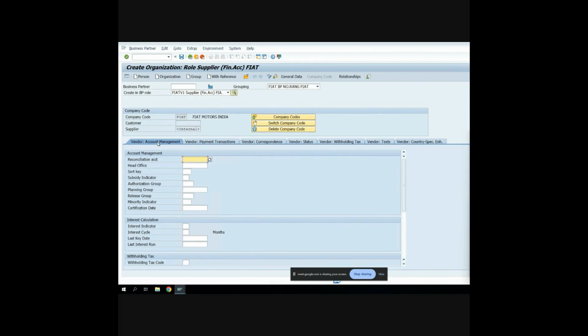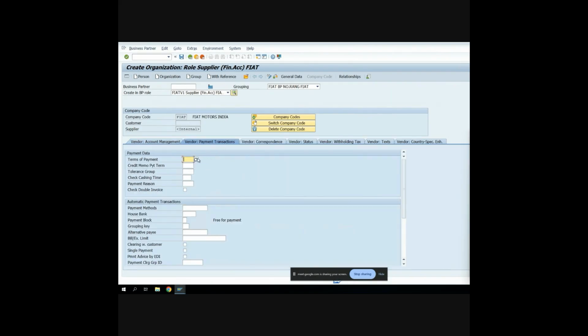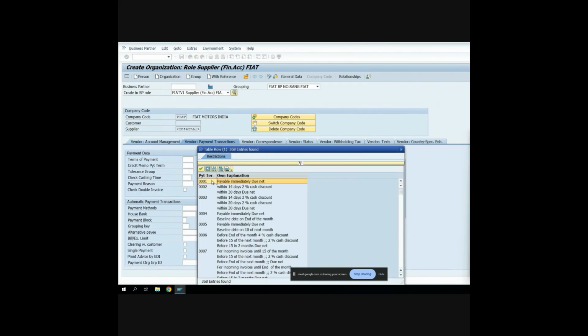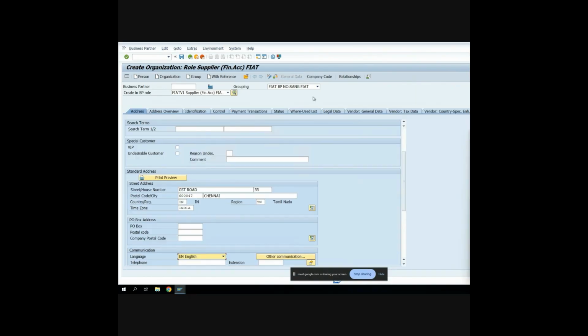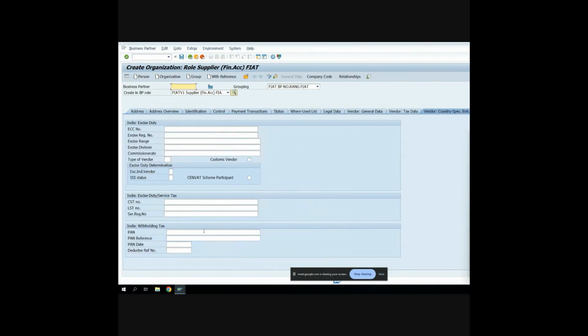Now it is asking vendor account information. Okay. Reconciliation account, creditors. Payment transaction. Here I use same terms of payment 0001. Tolerance, ST, supplier tolerance. Then go to general data. For vendor alone, we need to give PAN number. In India, without PAN number, we cannot calculate tax. So vendor country specific enhanced. Here I need to give the PAN number.